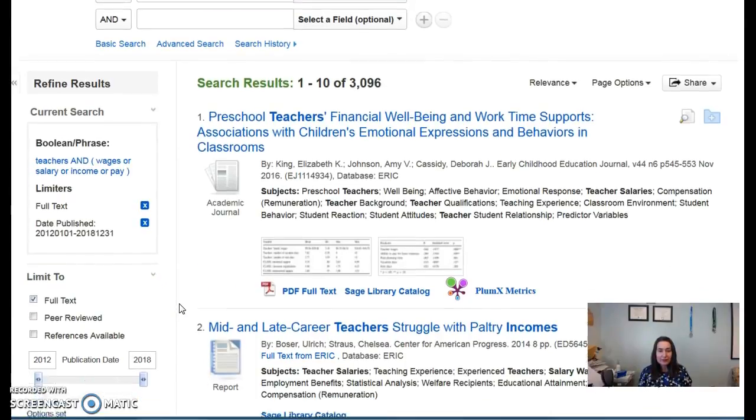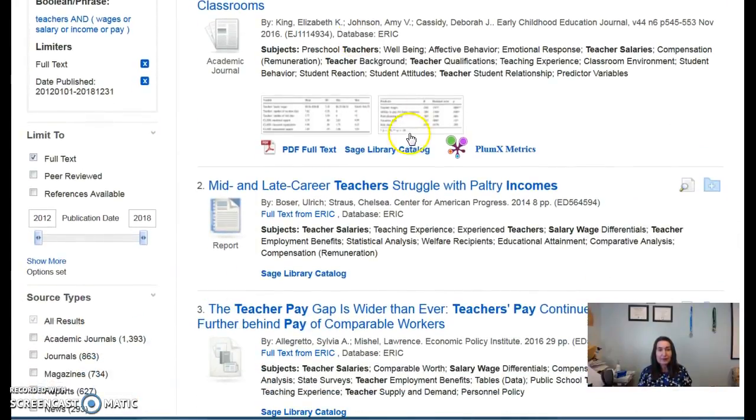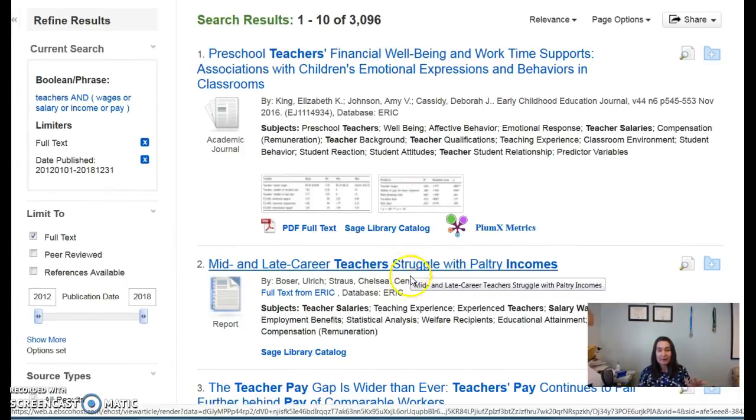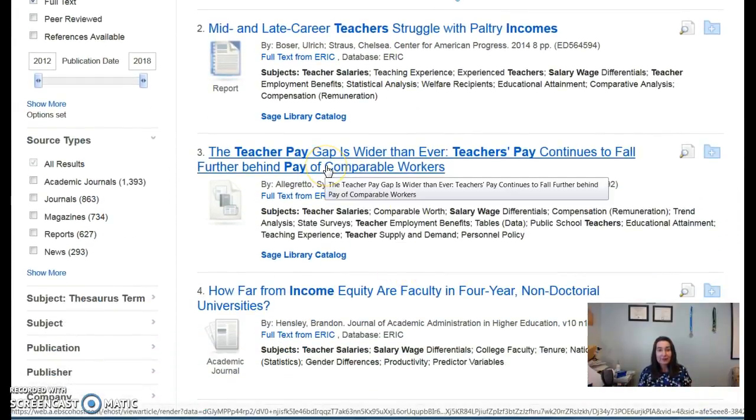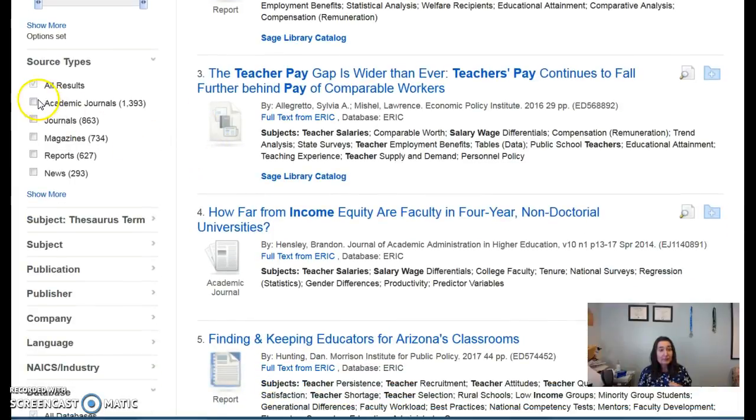Some other things that you can do is, at this point, you can just start browsing the articles. You don't have to waste time doing anything else at this point. But here's something right here. The teacher pay gap is wider than ever. Might be pretty interesting. Again, you can limit to academic journals. So if we click there, that would get us to those scholarly journals.